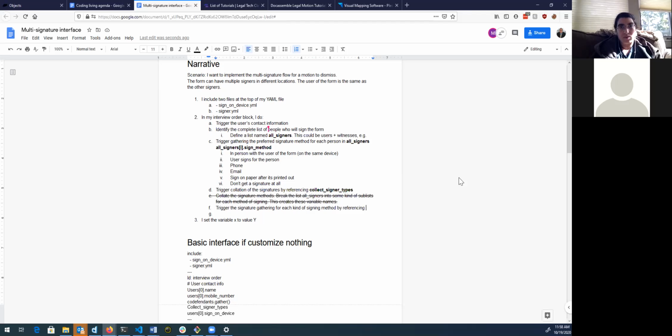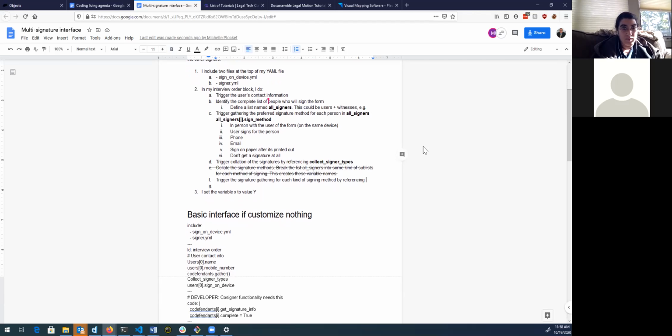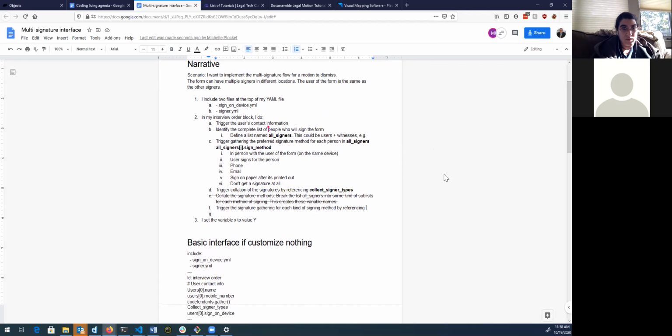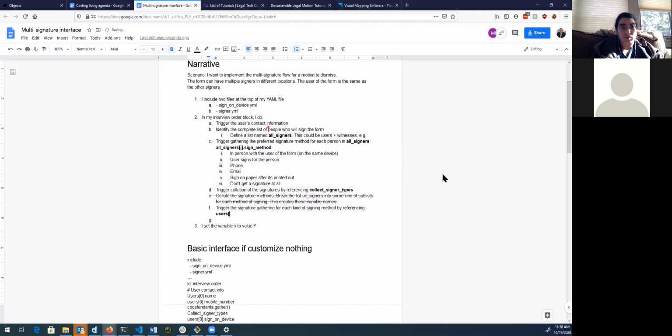Right now, let's see. I wrote it down in here, so that's what I keep forgetting. I think it's just user sign-on device. So dot sign-on device for the users. The user 0 dot sign-on device will trigger the whole thing to go off. It will trigger all of the people being gathered. Yep, including links being sent and everything.